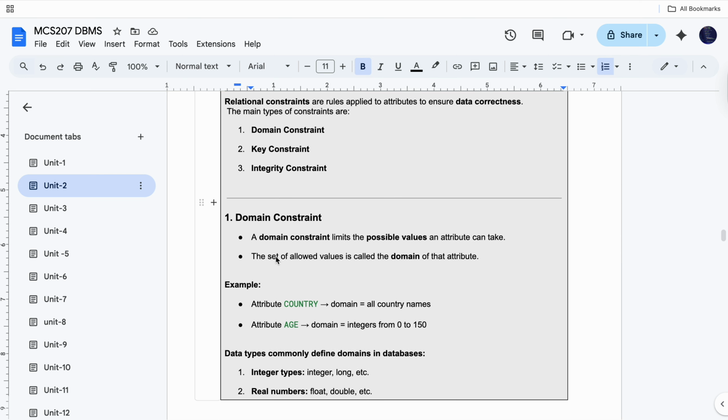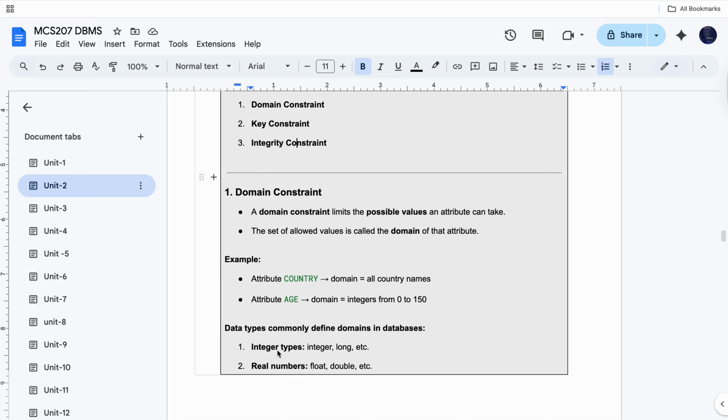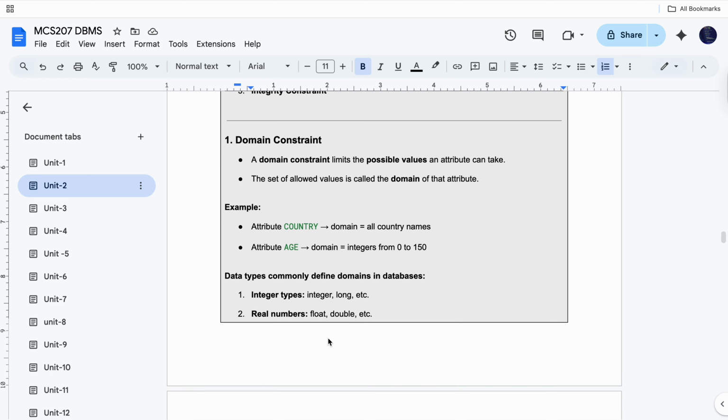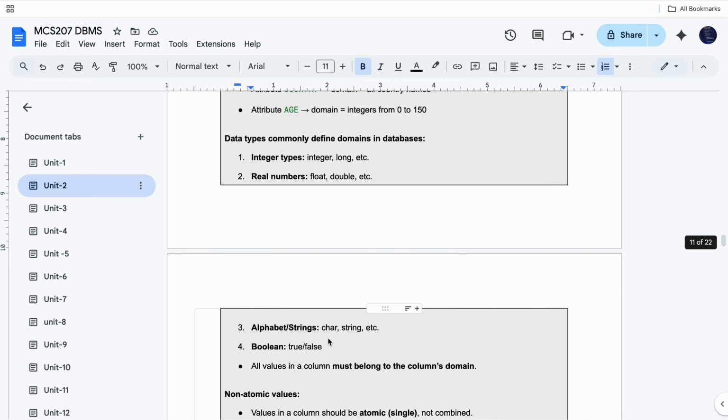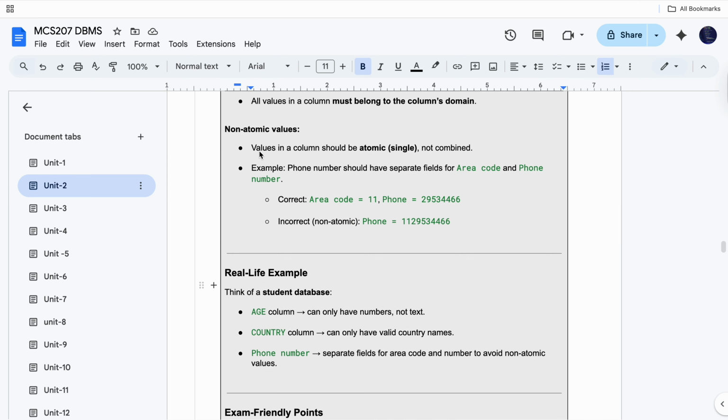So, talking about domain, a domain constraint limits the possible values an attribute can take. Attribute: country; domain: all country names. Data types commonly defined in the database: integer, real numbers, float, double, etc. Alphabets, characters, string. Boolean can have true and false. All values in a column must belong to the column's domain. Non-atomic values in a column should be avoided; values should be atomic, meaning single, not combined.